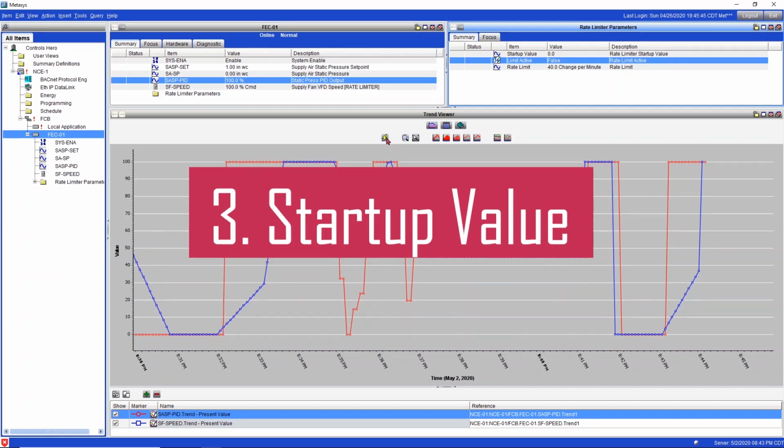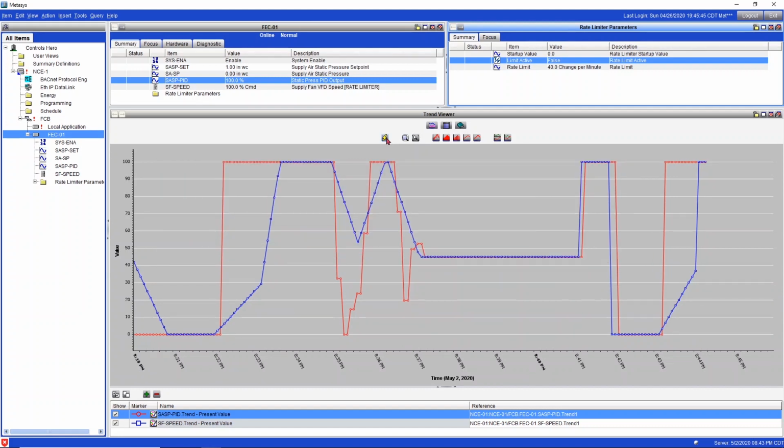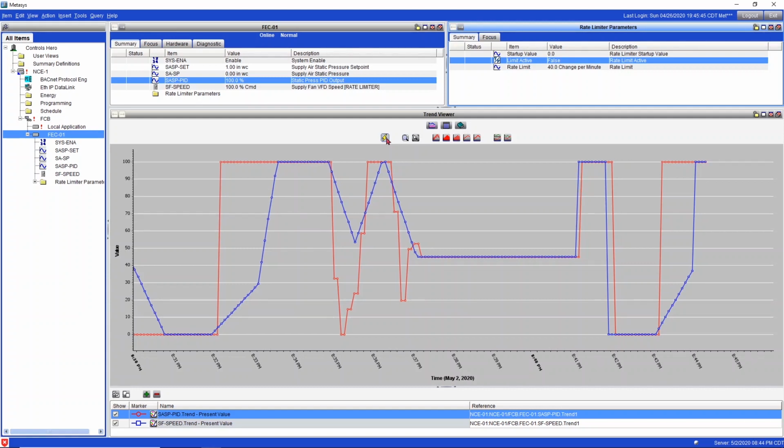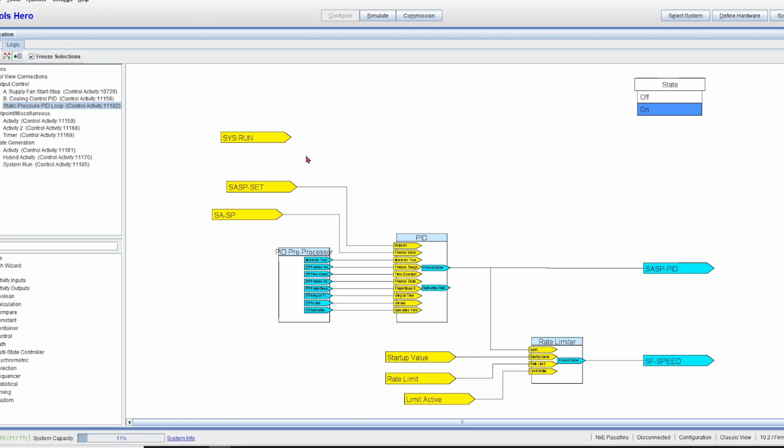And the last parameter is the startup value. And basically, that's what its name implies. But there's a little catch. It only works when the rate limiter module gets enabled. And it has nothing to do with the limit active parameter. And as I mentioned before, this module needs to be inside a hyperactivity in order to get the startup value to work.